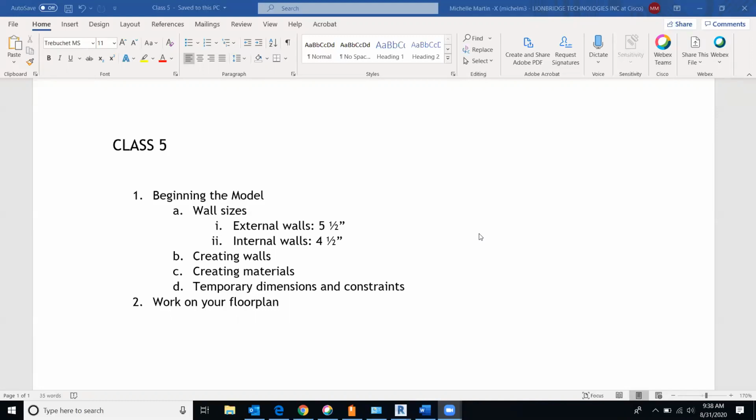Usually external walls are a lot thicker because you're taking into consideration the thickness of the gypboard and the structural lumber. There's usually a substrate, and then there can be any type of siding outside your house, be it brick, wood siding, shingles, things like that. To make things easier on this first model, these are the wall sizes we'll be creating today: a 5.5 inch exterior and a 4.5 inch interior.